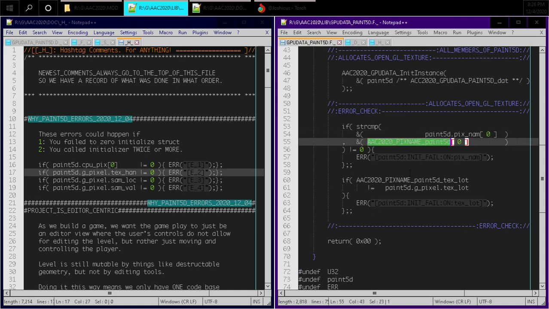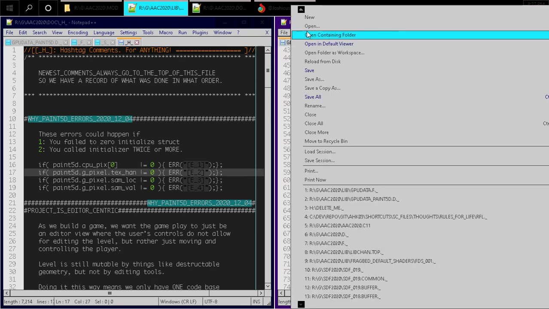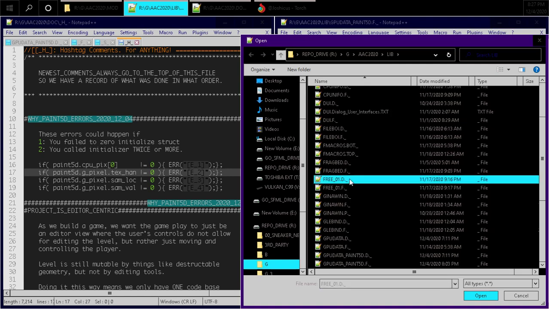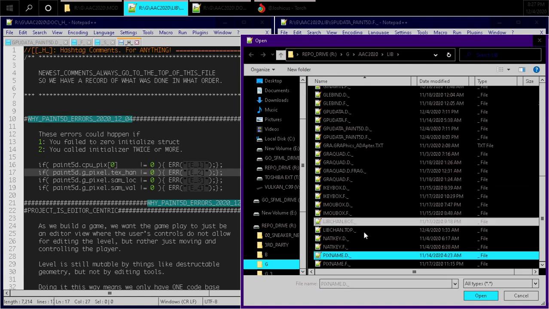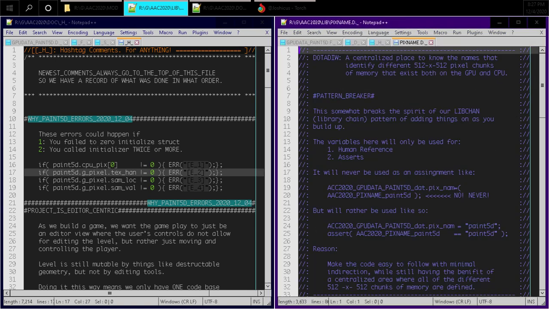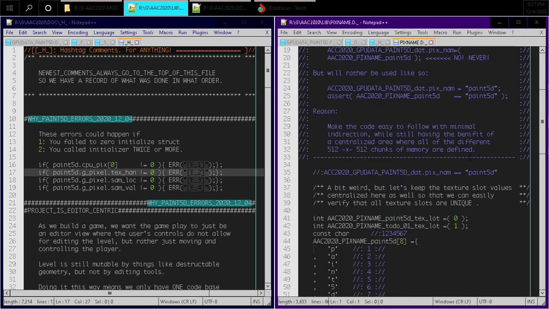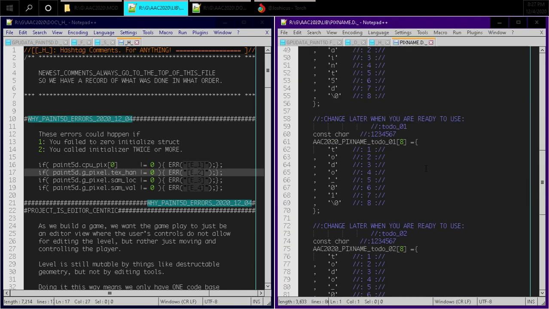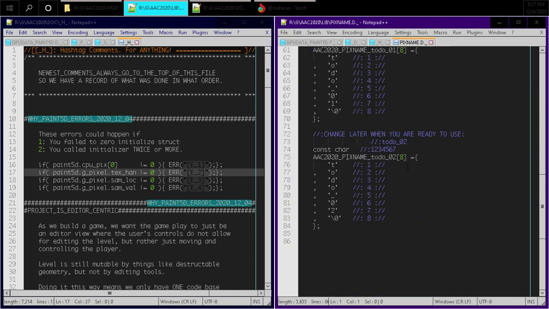So in AAC2020 Pixname Paint 5D, that's where we're going to keep that high-level overview of all the different memory chunks, right? So if we go into the pix5d, let's go to our pixname. Pixname.data. We see way too much commentary here, but we also see these names. So paint 5D, and then we have a to do and another to do.